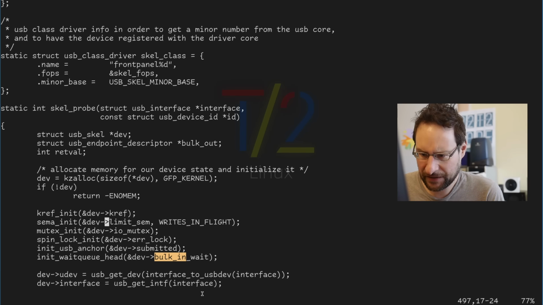So kref init, the semaphore, maybe we don't need this. For now we can leave it here. Doesn't hurt for the moment.